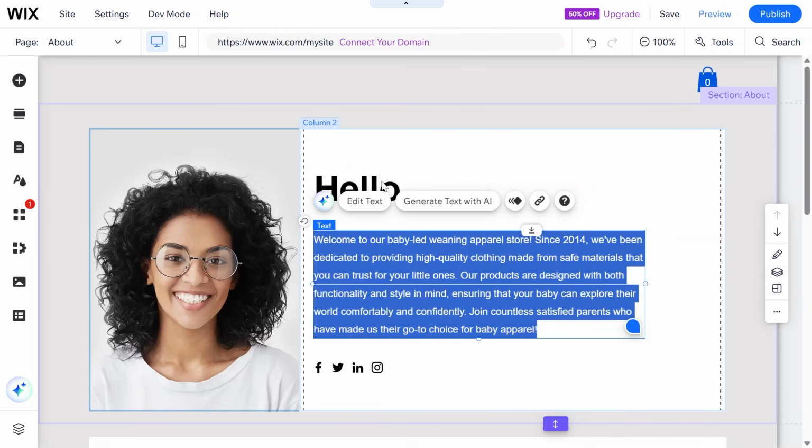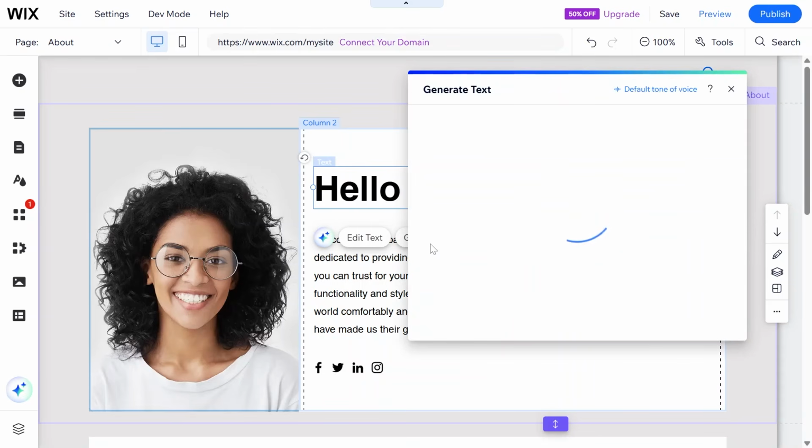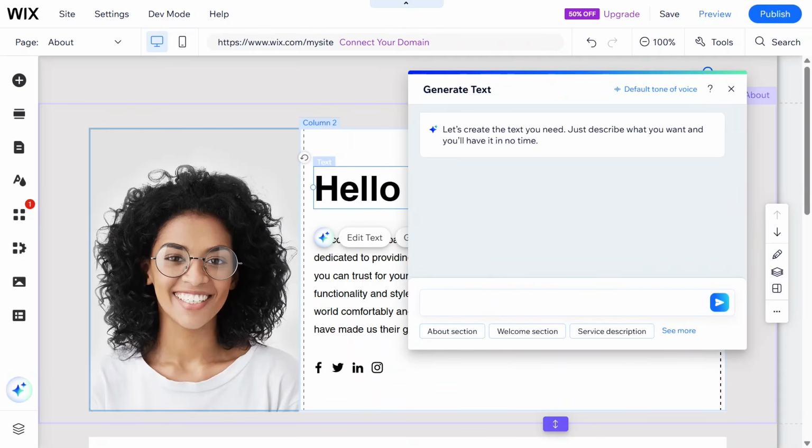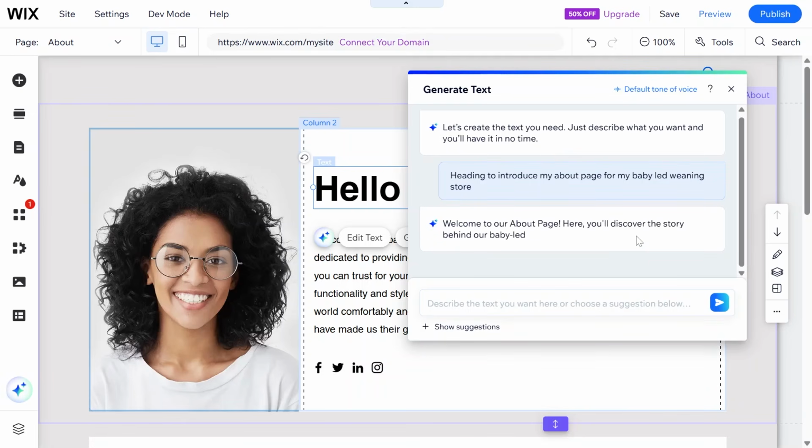And you can do the same thing with titles as well. So this is a heading that we have. And again, I'm just going to click into the element, and I'm going to click on generate text with AI. And I'm just going to say heading to introduce my about page for my baby led store. And again, it will just help write your text however way you need it basically.